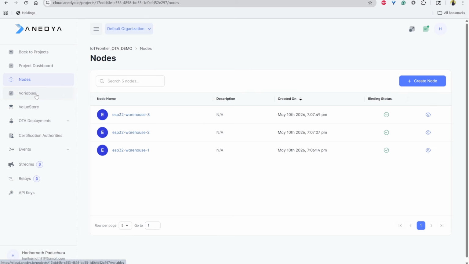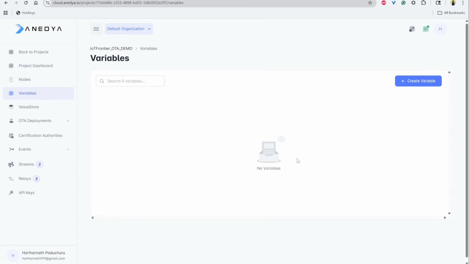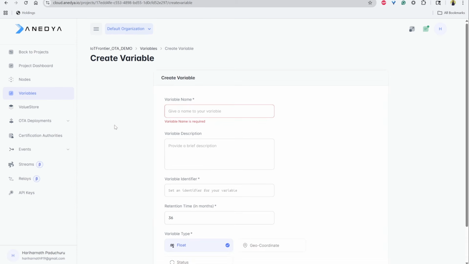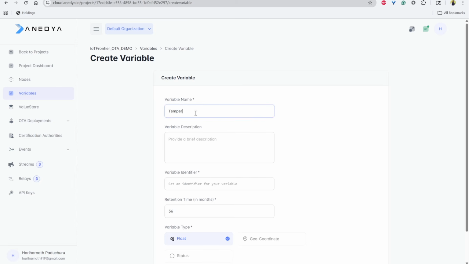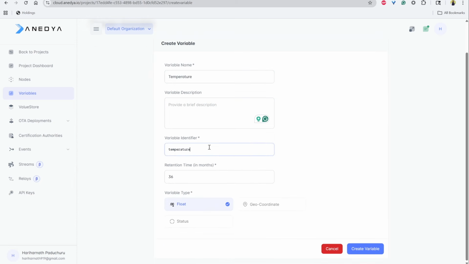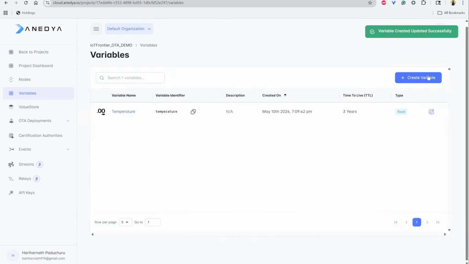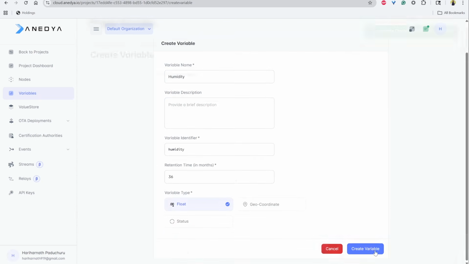Next thing we need to create is variables. So variables are like different values that you want to read from the sensor. For example, DHT11 provides temperature and humidity. So those two we have to define in variable. So you can consider this Anedya as a Blynk or Ubidots platform, and I'll just create temperature as the identifier, with float as the variable type, and create. Another variable is humidity, and create this.